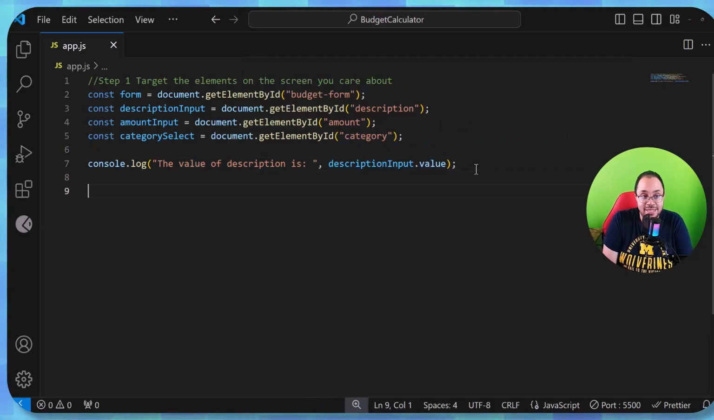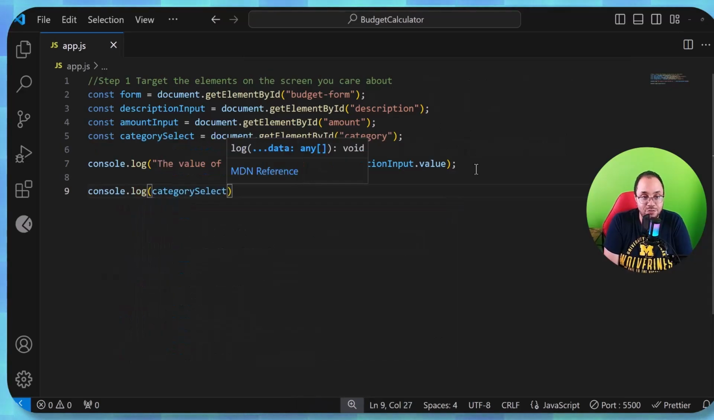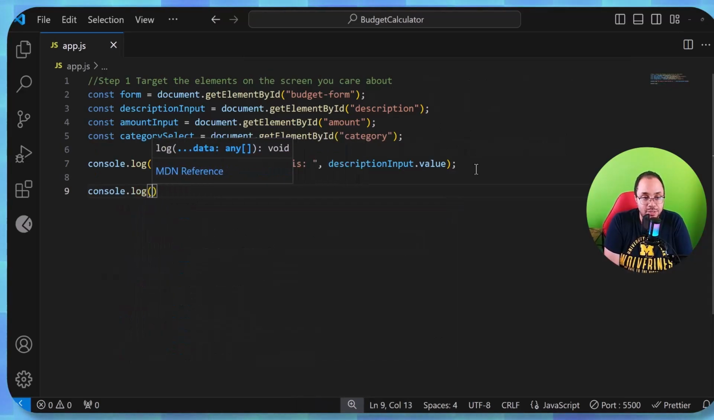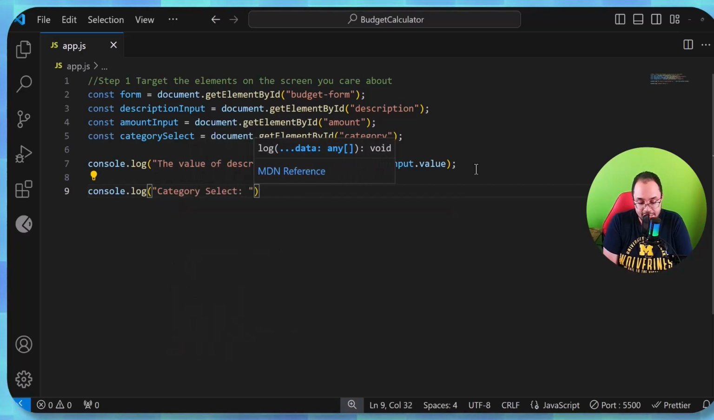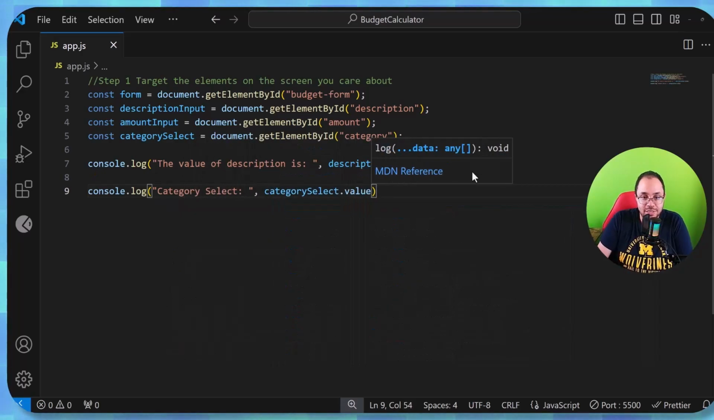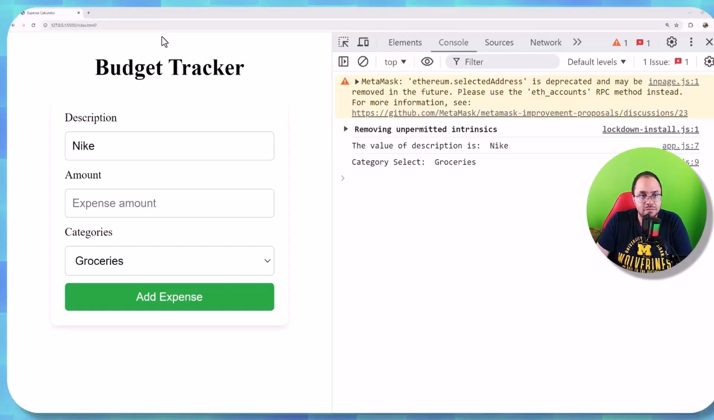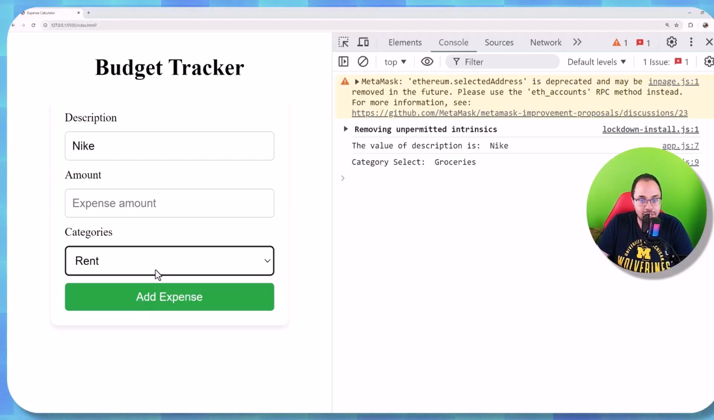Same thing with the category select. If you're wondering what that looks like, I'll put category select, and then we'll do the category select value, and let's see what we get with that one. Here you can see that it's groceries because currently the first thing in the list is selected, which is groceries. And so the value of the drop down will change as someone does something. But like I said before, right now getting the value is good, but we don't want to actually do anything until the person fills everything out and submits this form, and then we can actually show them an expense.